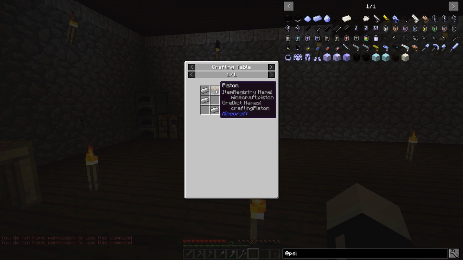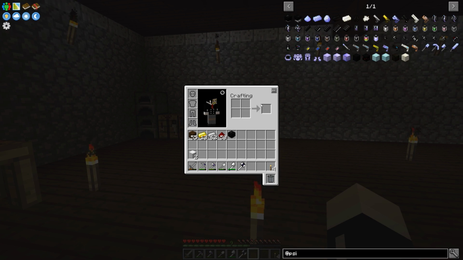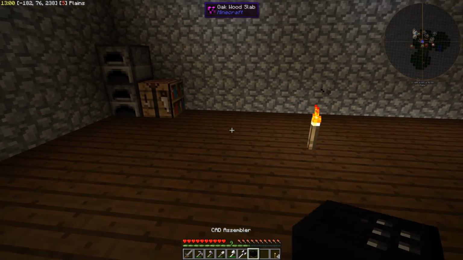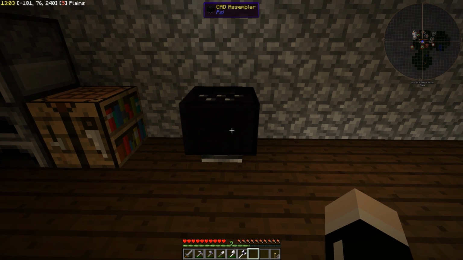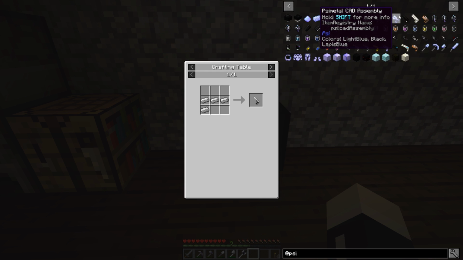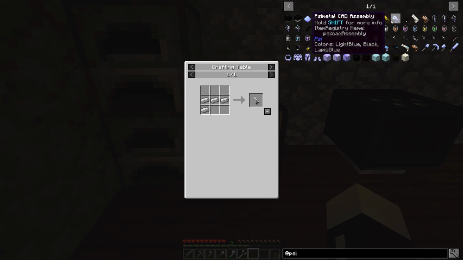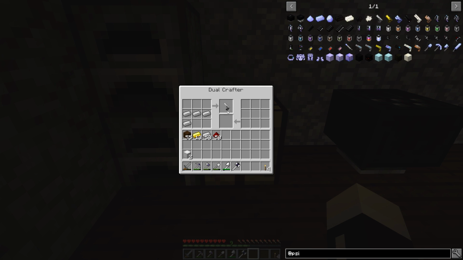Now, a piston and five iron, so cobblestone, wood, redstone, real simple stuff. That gets you a CAD assembler. Now, the CAD assembler is what you use to make your CAD devices. Now, we need an assembly, so it's going to be just like this with iron. Really simple. We're going to do a basic CAD assembly.